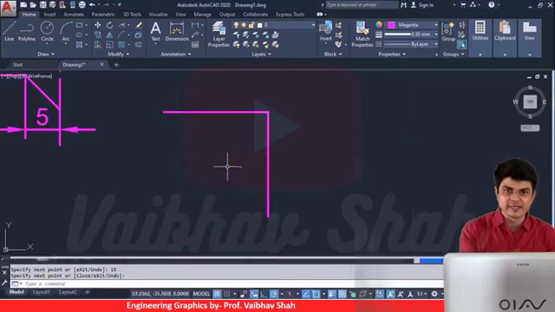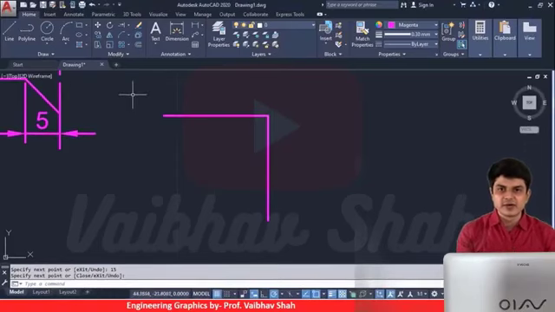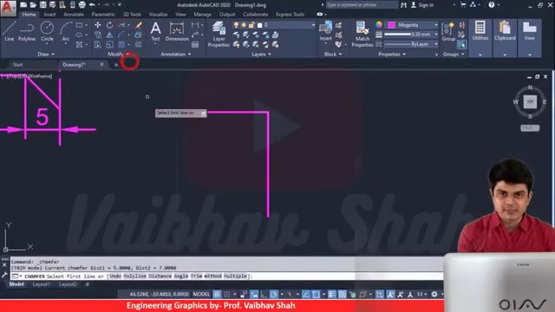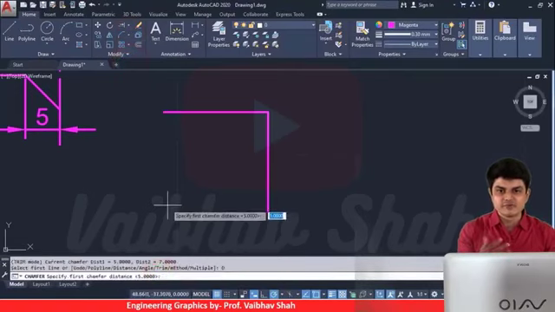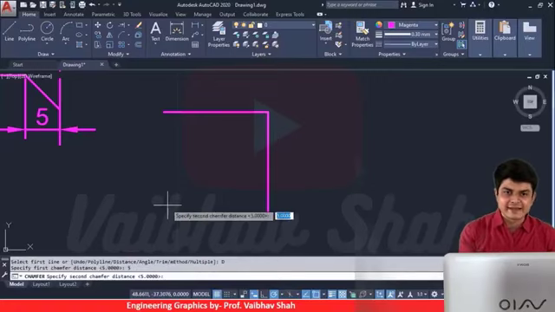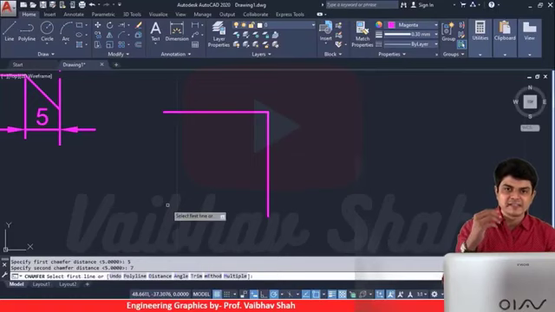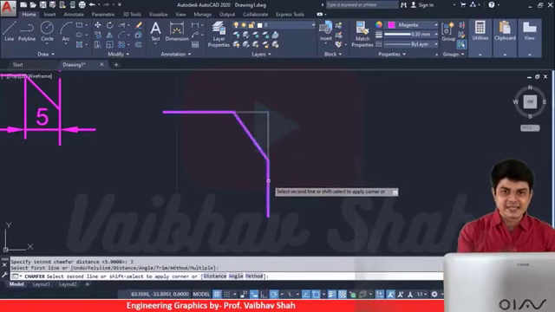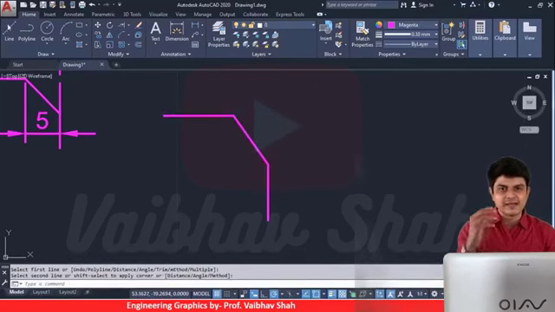Now let us see one more case. In this case, we will draw another chamfer. Let us select the chamfer option once again. Now let us go to distance. This time we will have two different distances. You can enter the first chamfer distance 5 and enter. It will ask for the second chamfer distance. On the second line, I will place 7. Now let us select the first line and then select the second line. So you will have a chamfer like this.